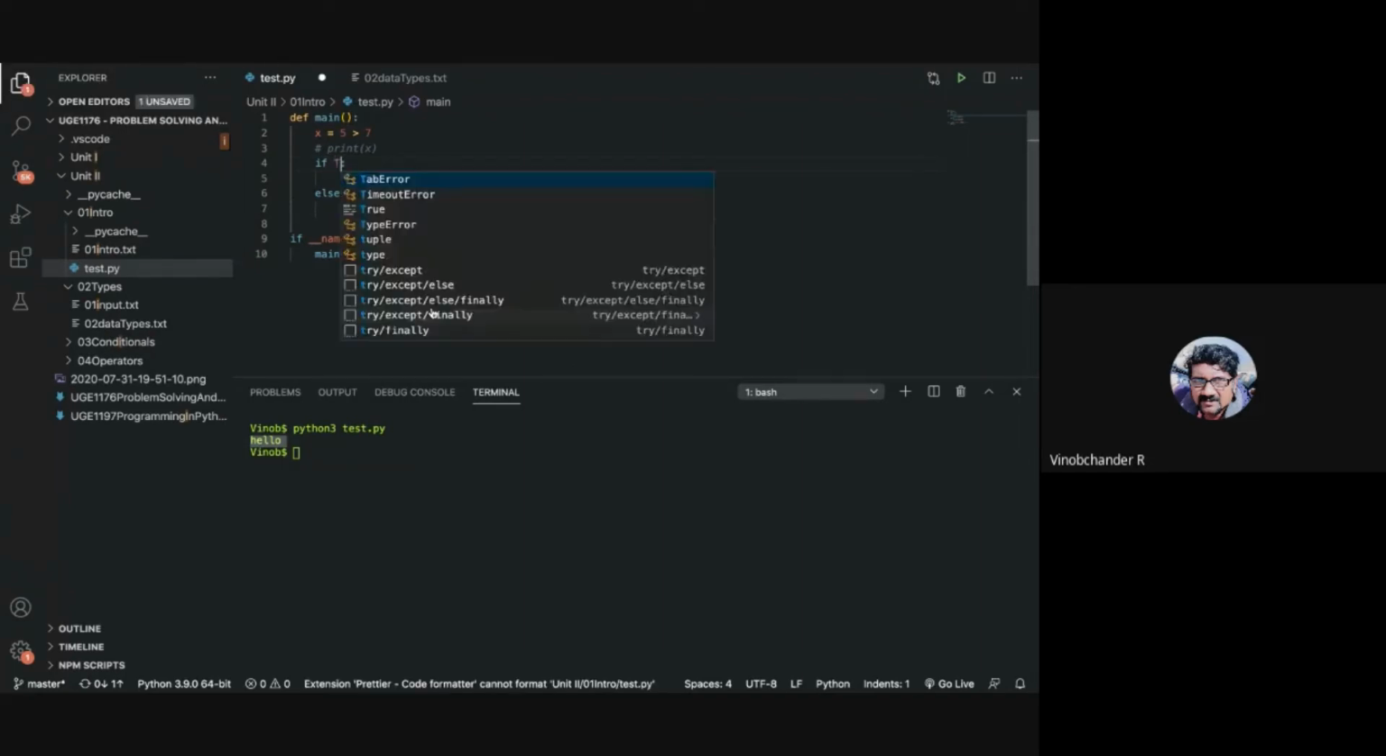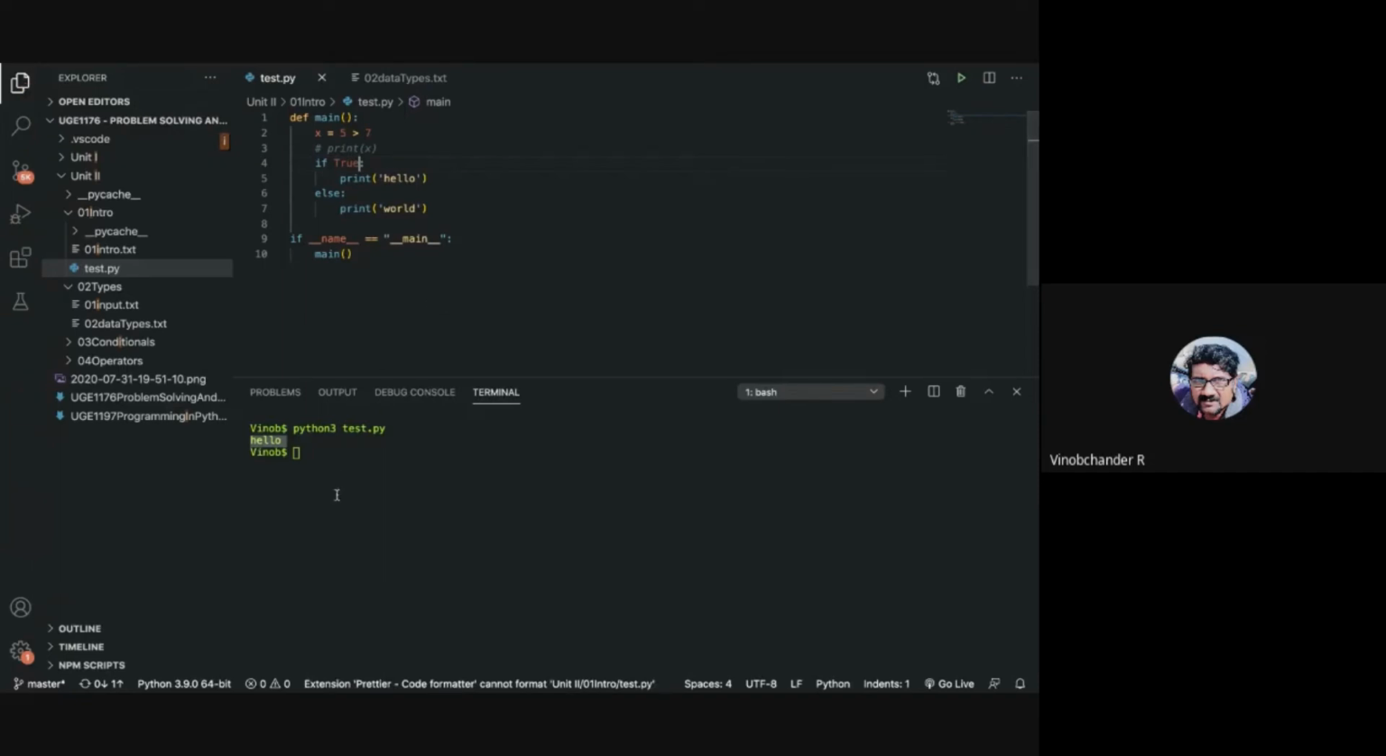If I do a true here, what do you think is the output? Hello. So why did you think that that was world? You are explicitly saying true, so it is going to be hello. This is going to be executed.